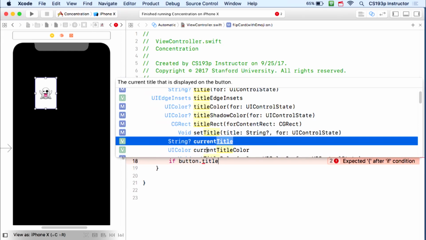Oh, look at this one, current title. Current title that is displayed on the button, victory. I found exactly what I want, okay? And when I find what I want here, it looks like, by the way, it returns a string, I think. Well, we'll try it anyway.